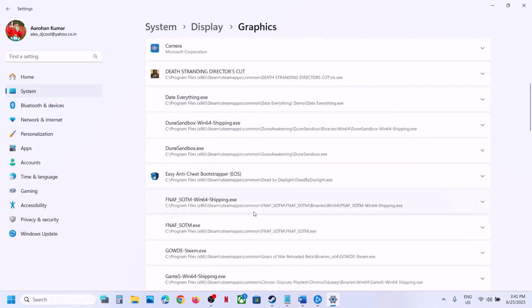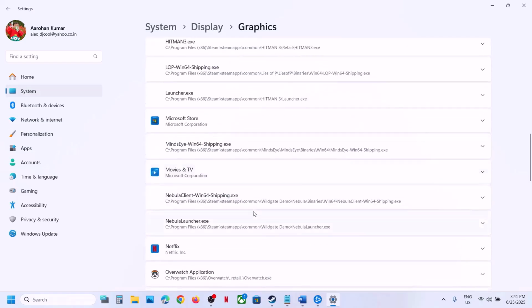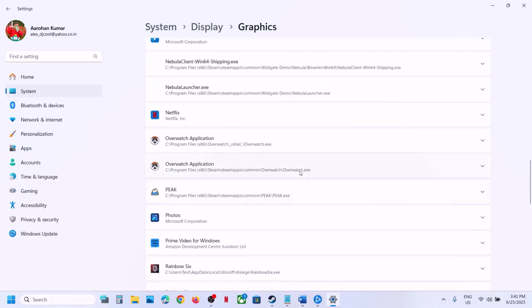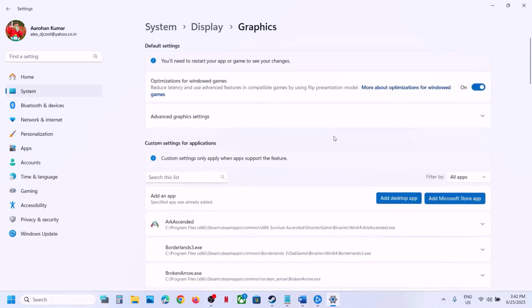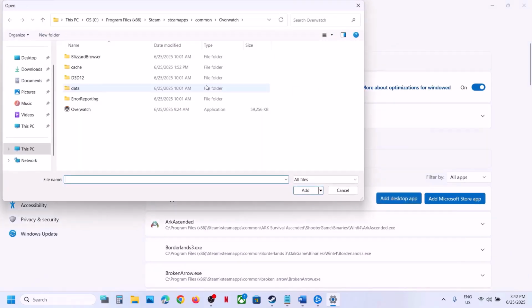Once the game is added over here, now click on the game over here and then select high performance over here. Again click on Add Desktop App and then open the folder, if you see any other exe file over here. So that's the only exe file.